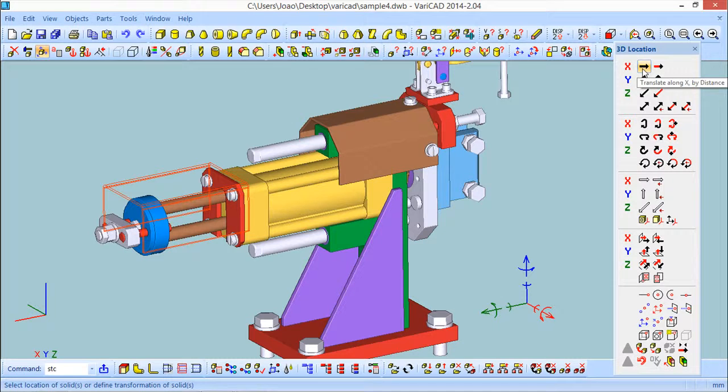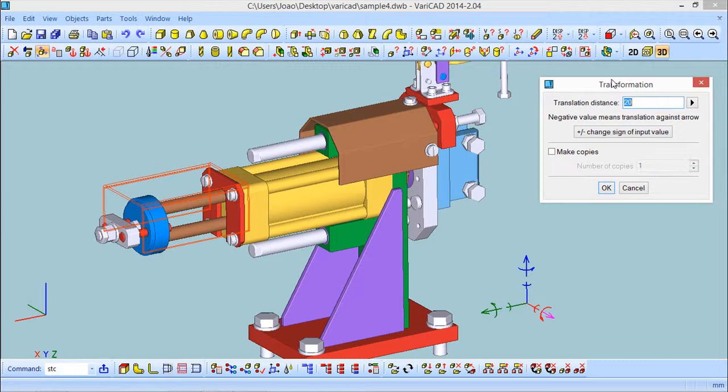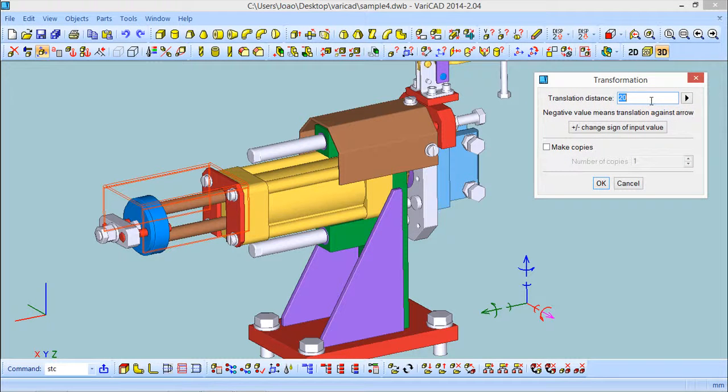For example, X axis. So click on this. We can say distance here. Let us assume, for example, 100. If we need to do it negative, just make this, or again positive, do the OK.